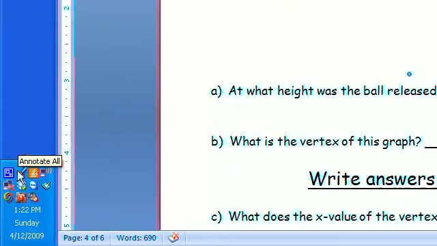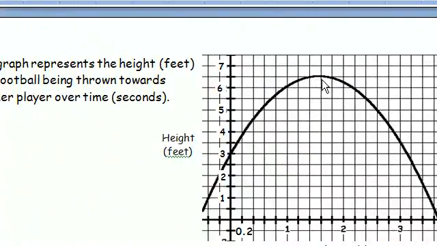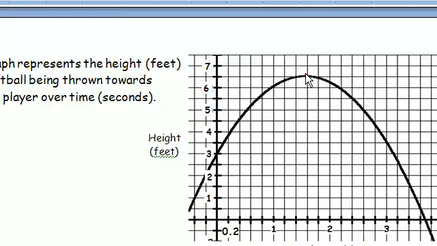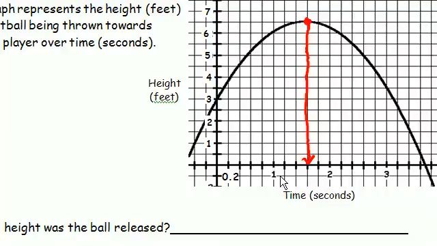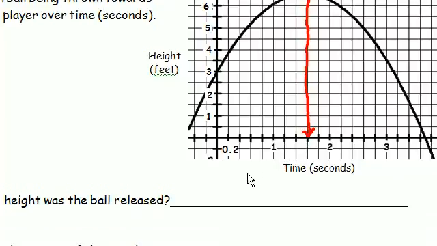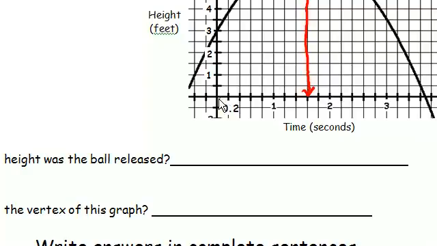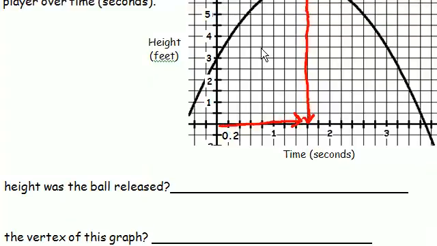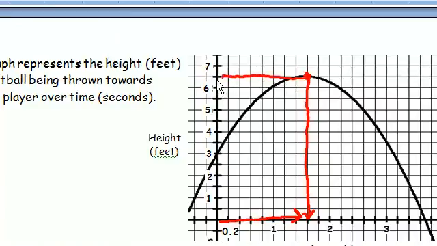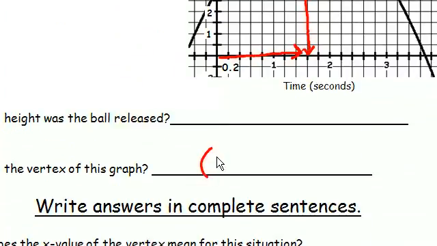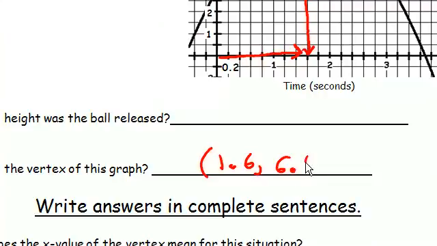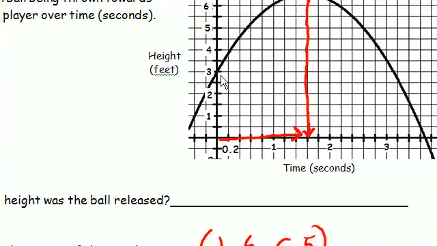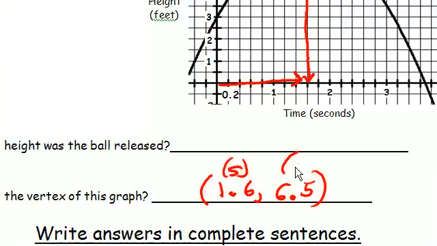Okay, at what height was the ball released? We just answered that. What is the vertex of the graph? Now where is the vertex? It looks like that's the vertex right there. And so a follow-up question, what does the vertex mean? It means it took 1.6 seconds for the ball to reach a maximum height of 6.5 feet. So the vertex is 1.6, comma 6.5. There you go. And remember, this is seconds, and this is feet.